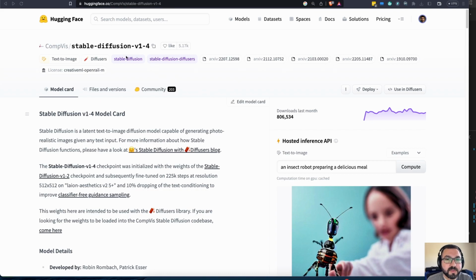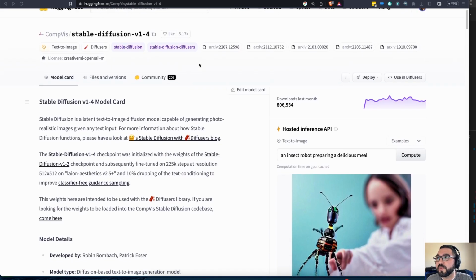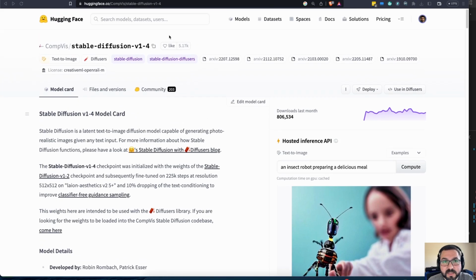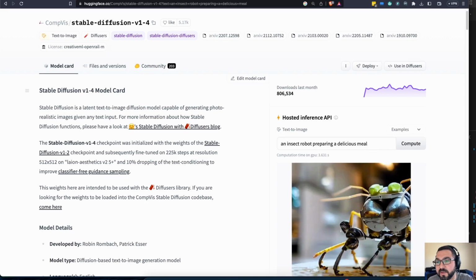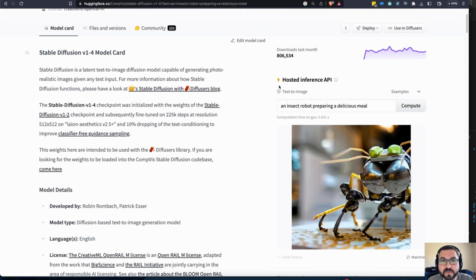When we take a look at Stable Diffusion here, this is Stable Diffusion 1.4. This is what we'll be using today. What's interesting is that there's a hosted Inference API, which we can actually run. It'll load the model and then just run, but it'll make different inferences. So these inferences, we can actually get these to run on our computer.